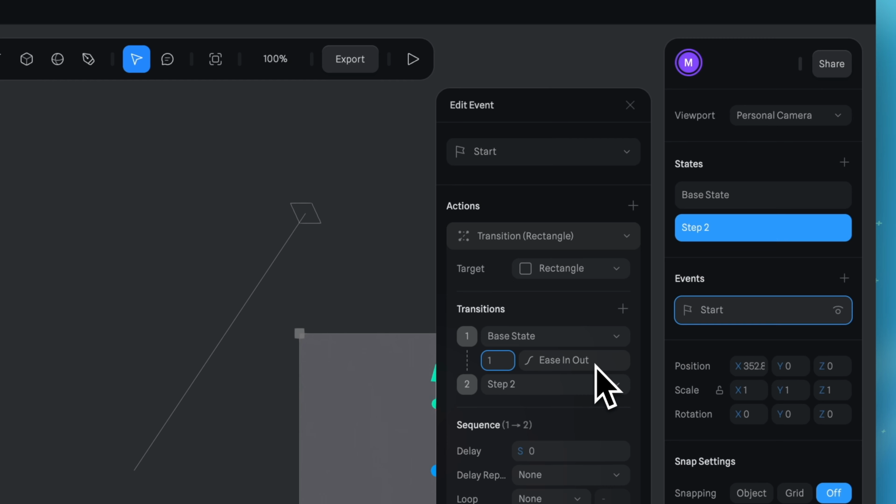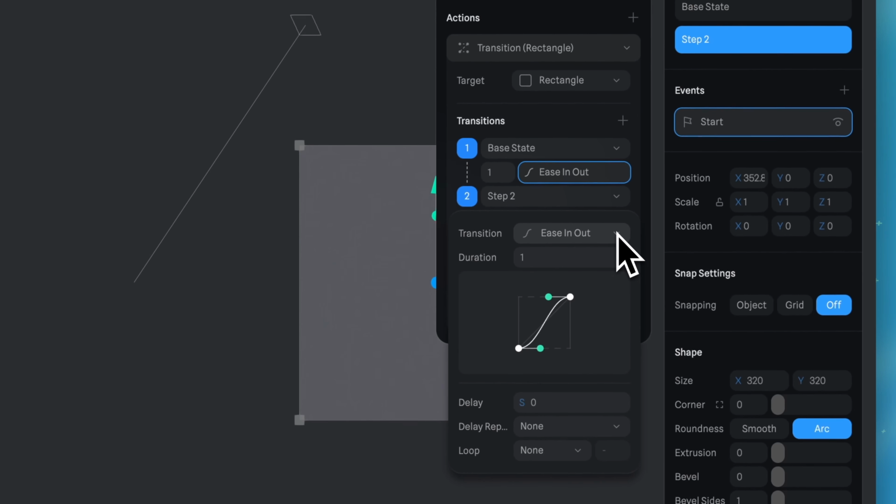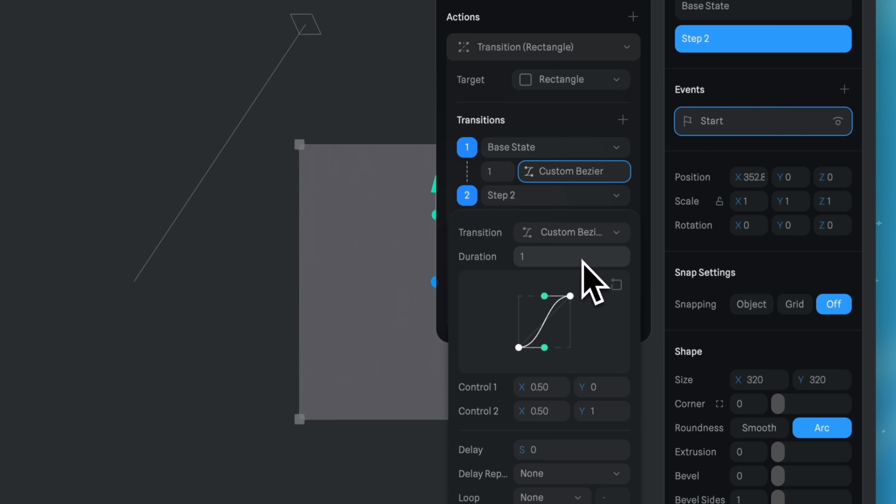So let's move back to our rectangle. By default, we have ease in out, which means our animation will be smooth in the beginning and ending. You can click here and find another options window, where you can change the easing type: linear, ease, ease in, ease out, ease in out, custom and spring. If you select custom, you can set the chart by yourself.